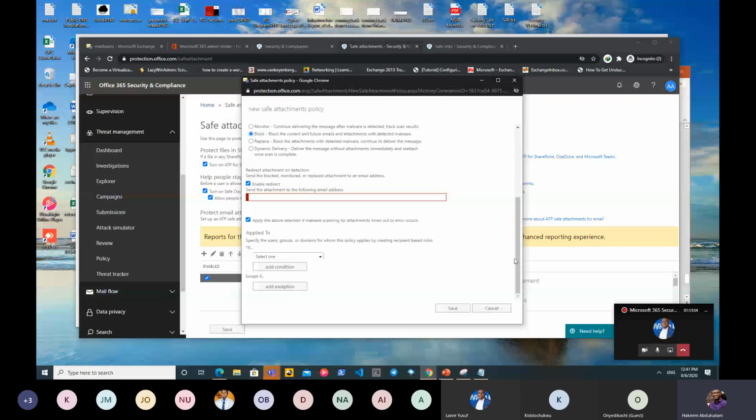And also note, if you run in a hybrid environment whereby you have users on premise, you're running Exchange, dynamic delivery will not work. Why? Because it cannot reattach the email again, because you have no access to your on-premise environment. So you should take note, if you run a hybrid environment, dynamic delivery will not work for your on-premises mailboxes. It is only for cloud mailboxes. So you can look at something like replace in that scenario.